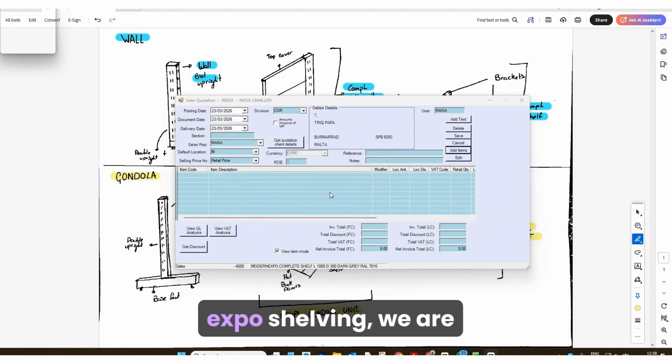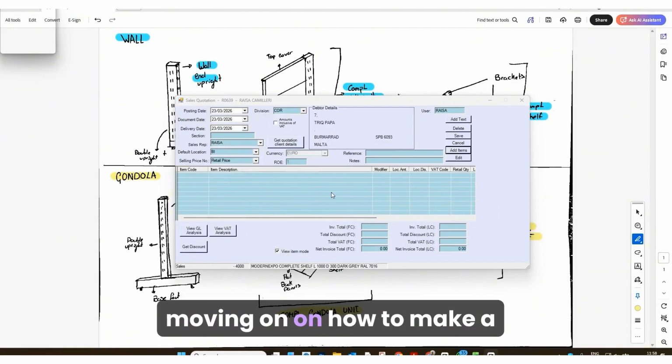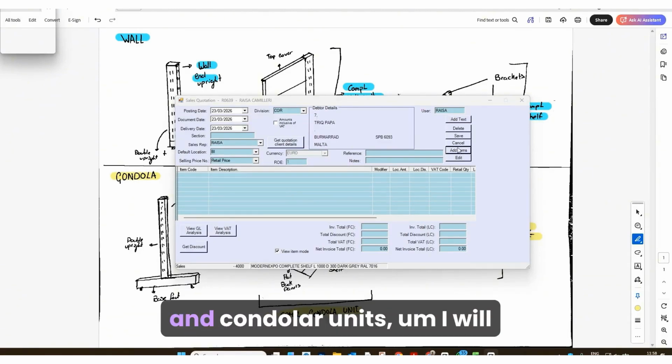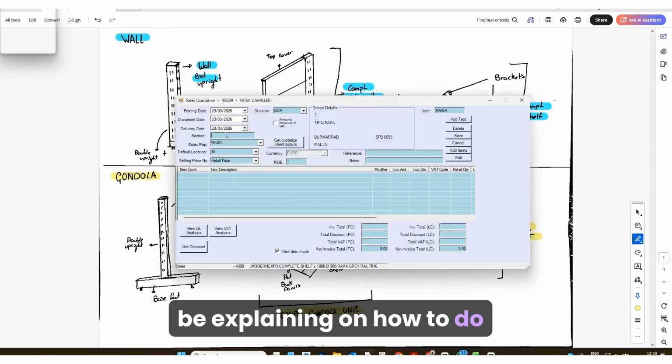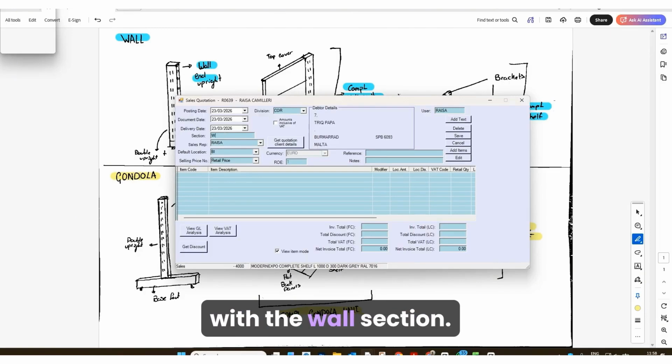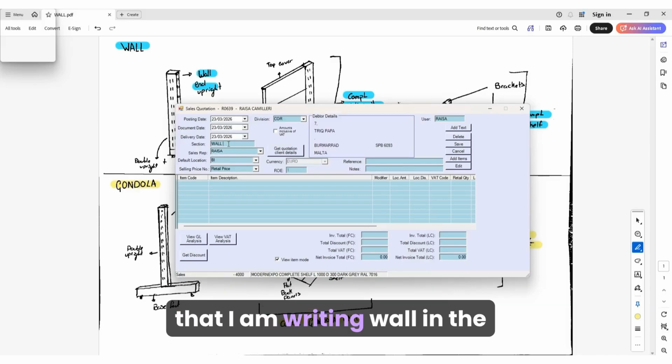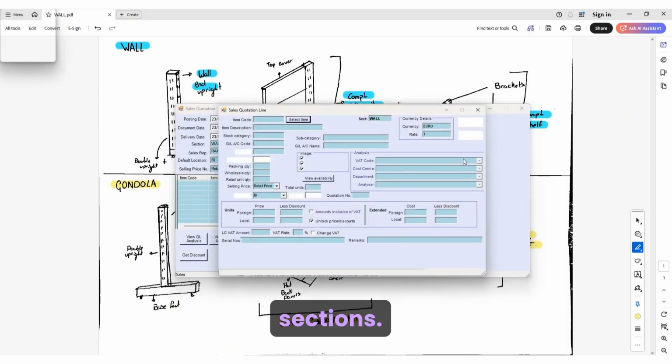Continuing with the modern Expo shelving, we are moving on to how to make a quotation via Apex. As explained previously about the wall and gondola units, I will be explaining how to do the quotation, starting off with the wall section. Over here you can see that I am writing wall in the section, so we can divide the sections.